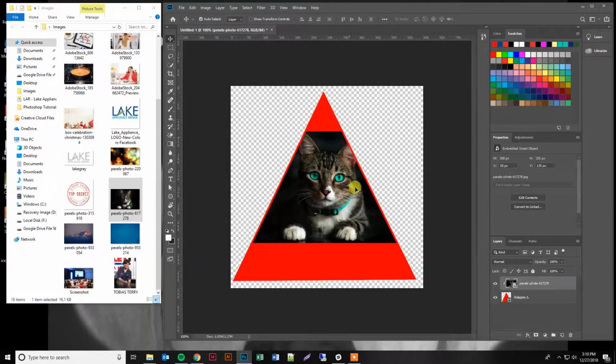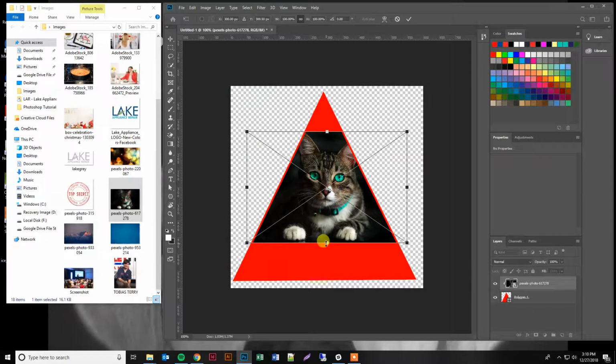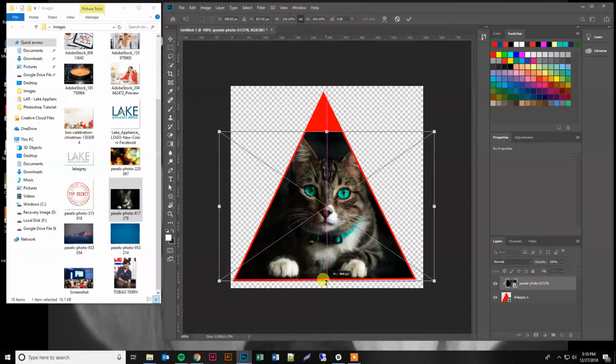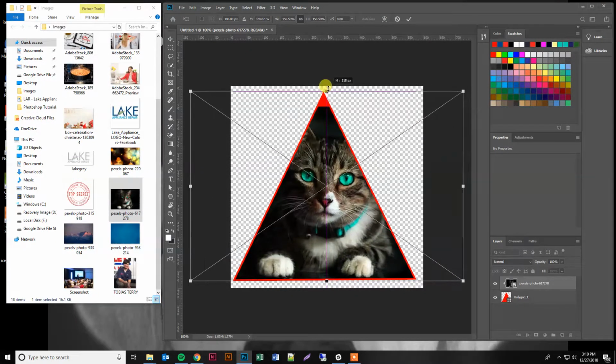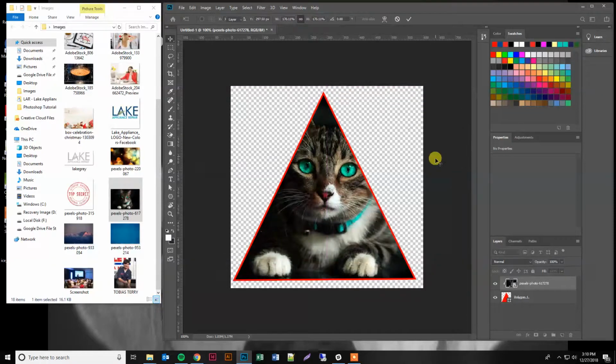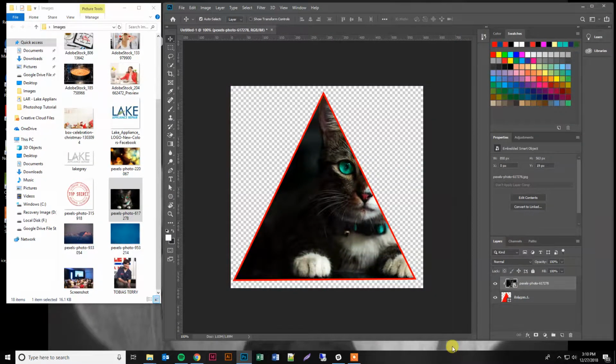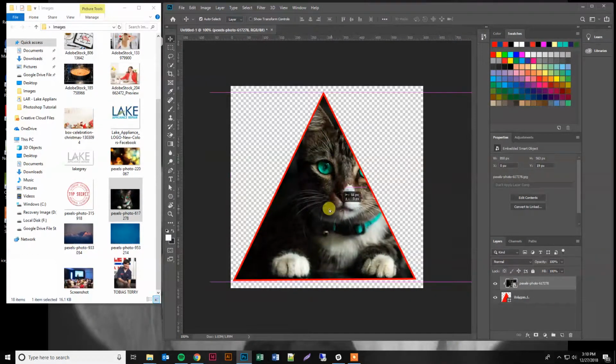We want the cat to fill up this triangle. So we're just going to select him, free transform, Control T, and size him. And there you go. We can see we have our cat in our triangle. We can move him around if we want, if we only want half of his face. If we like that, that's cool.